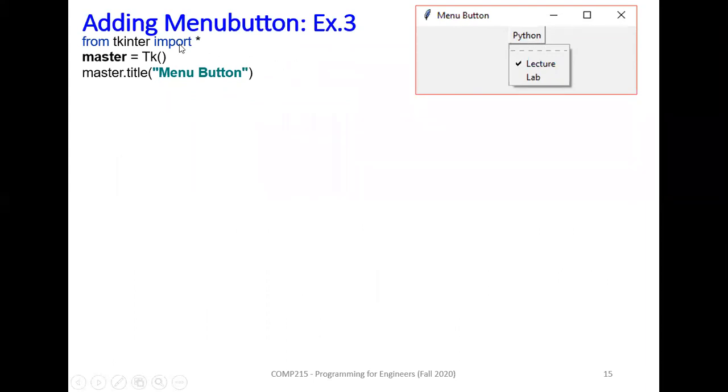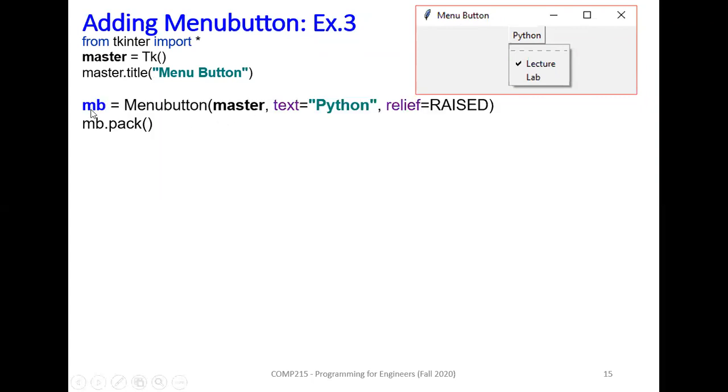Okay, we have two items inside the submenu of this menu button. So first, as usual, from tkinter import star, master equal to Tk, master dot title menu button. This is the main frame. Now, mb, an object of menu button, equal menu button, master, inside the master, text equal Python, relief equal raised. Relief equal raised means it has edges here. You can see edges here. If we omit it, the word Python will be printed out here like a menu button.